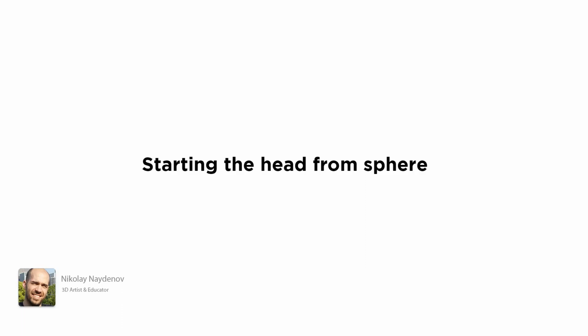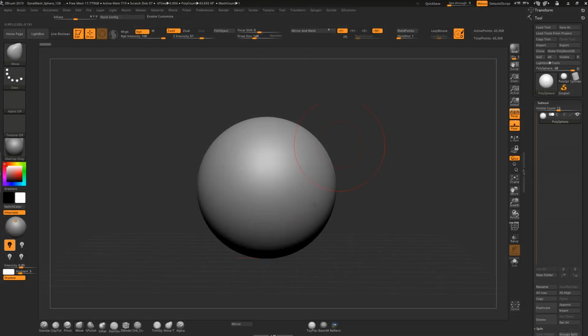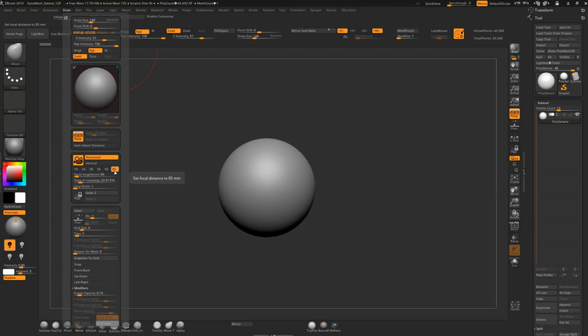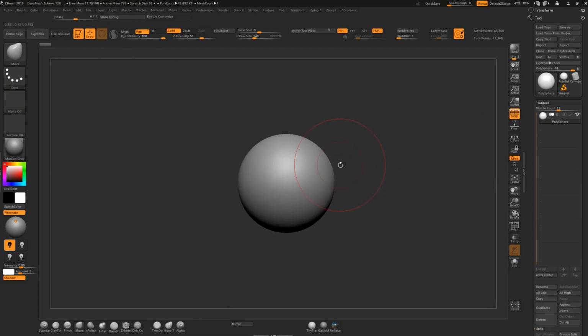Okay, it's time to start with a sphere. Of course, we always start with the sphere. We make sure we have symmetry and then we disable the floor because we don't need it. Perspective, we may have it, but let's go to draw and make it, by default it's 50, we'll make it 85. And now we are kind of ready to begin.